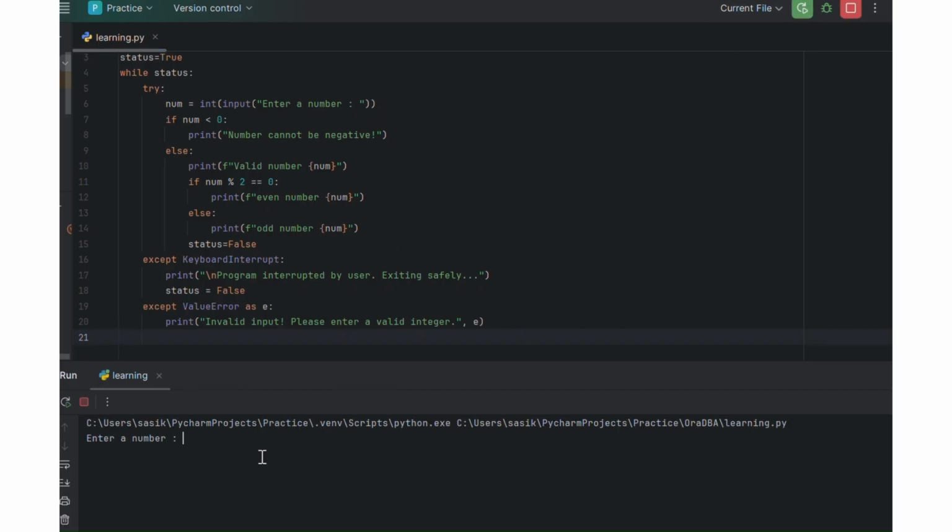I'm going to run it for the very first time. If I try to give a negative number, it will raise an exception saying the number cannot be negative. This is line number 8. It will stay in the loop since the condition still says True.